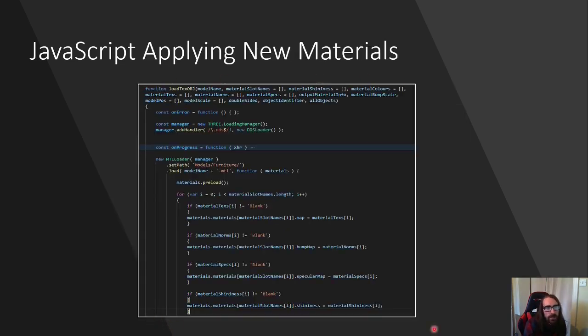And then this is how we apply the material. When the object is loaded, the MTL file is loaded as well, and then we just replace the material with the one we've assigned in the PCG engine.